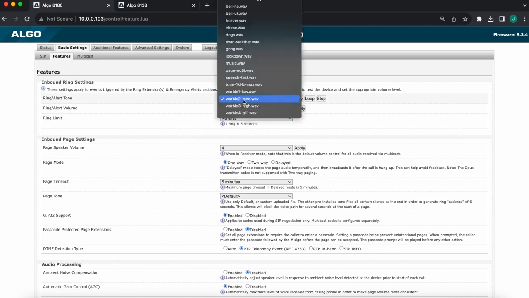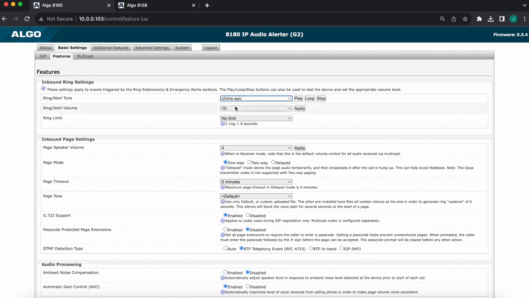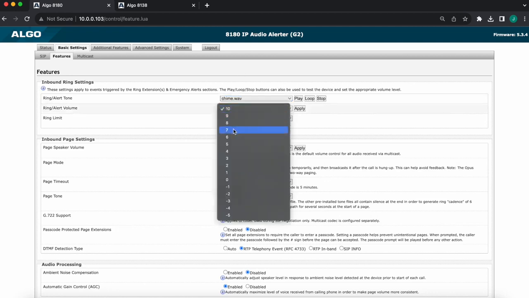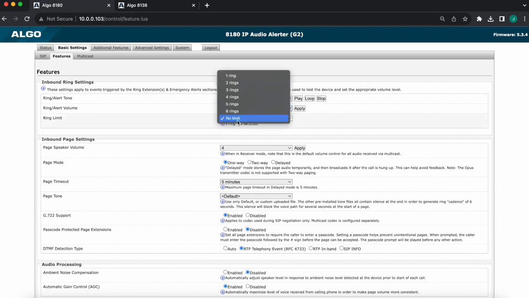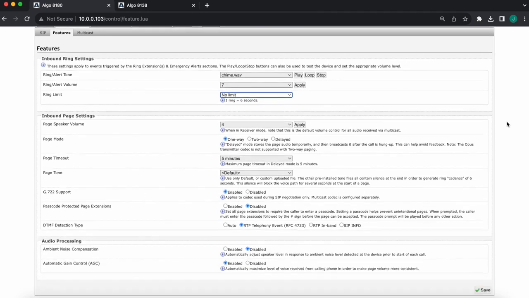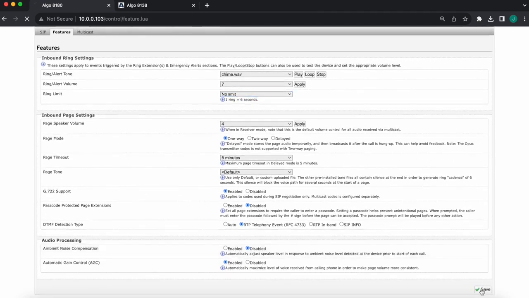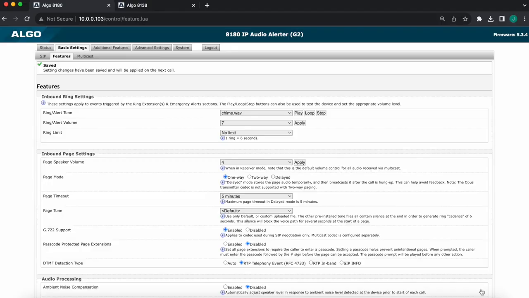The device comes preloaded with a handful of tones. They can certainly be used. Custom tones can also be uploaded easily. But for now, I'll just pick a chime.wave file. I'm going to select my volume. I want this to be on volume 7. And I do not want a ring limit, but I could certainly add it if required. And as always, bottom right, we'll save our settings.